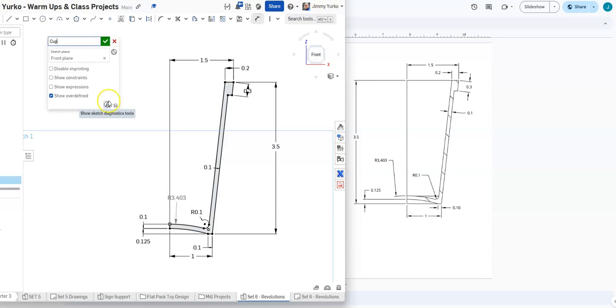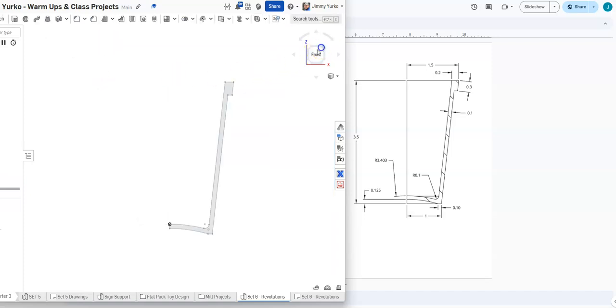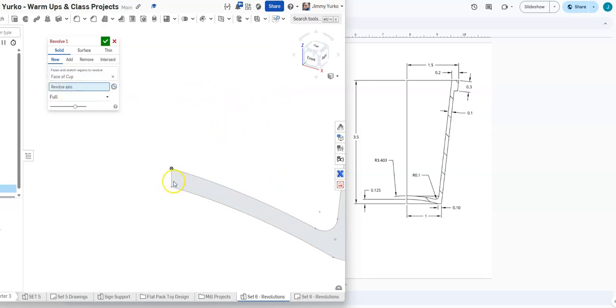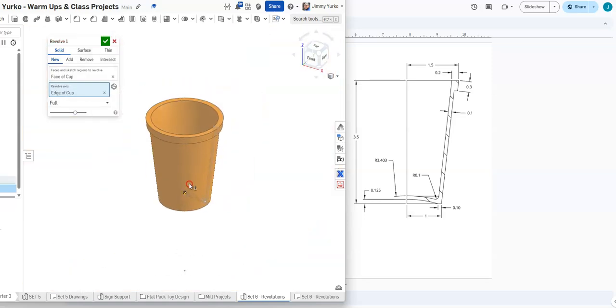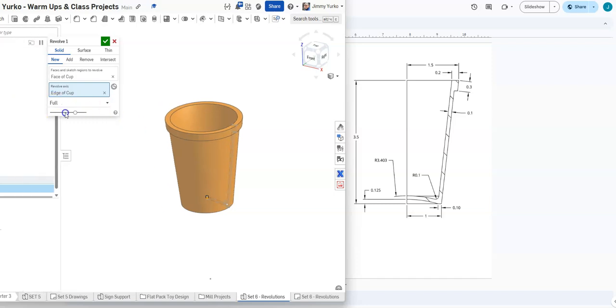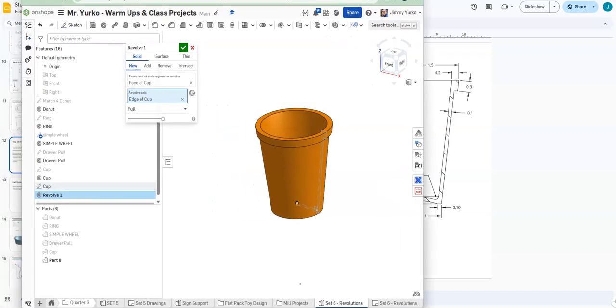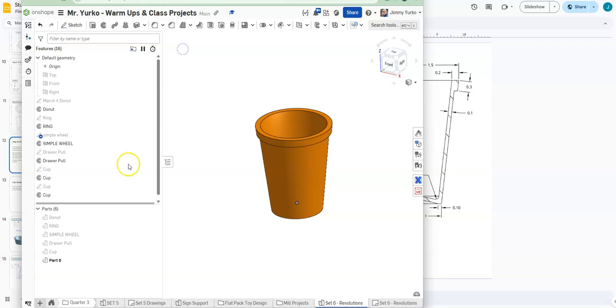And hopefully that should revolve for us. Shouldn't be a problem, so we have the revolve button. It's asking for our face and sketch region to revolve. There it is. Revolve axis, like we said in the beginning. Right there. There is your cup. Looking pretty good. Let's go ahead and rename our cup. Cup. Green check. Let's rename the part.